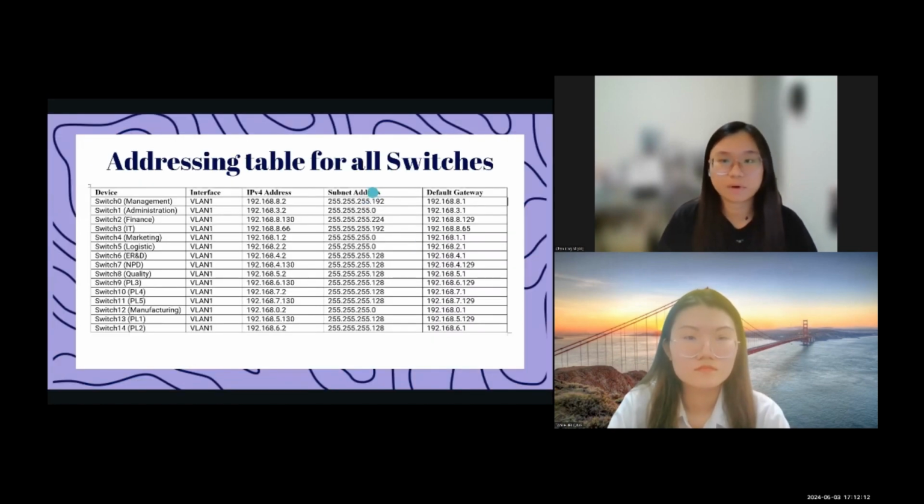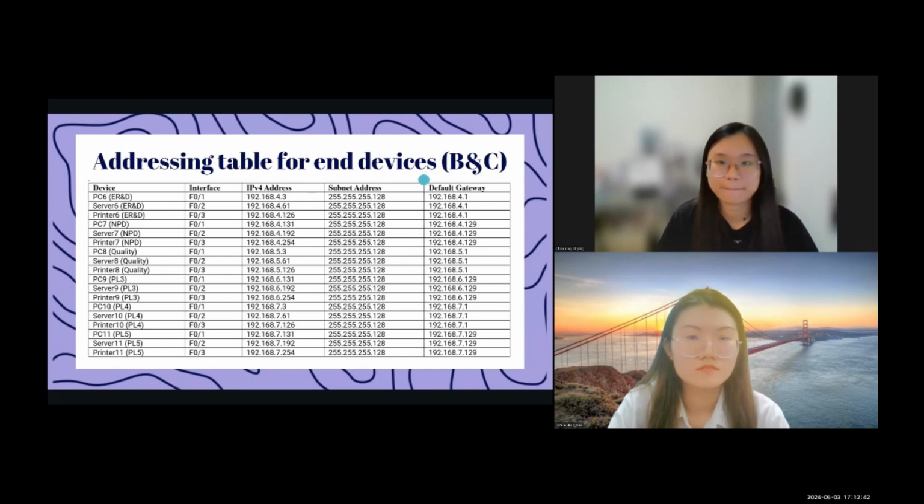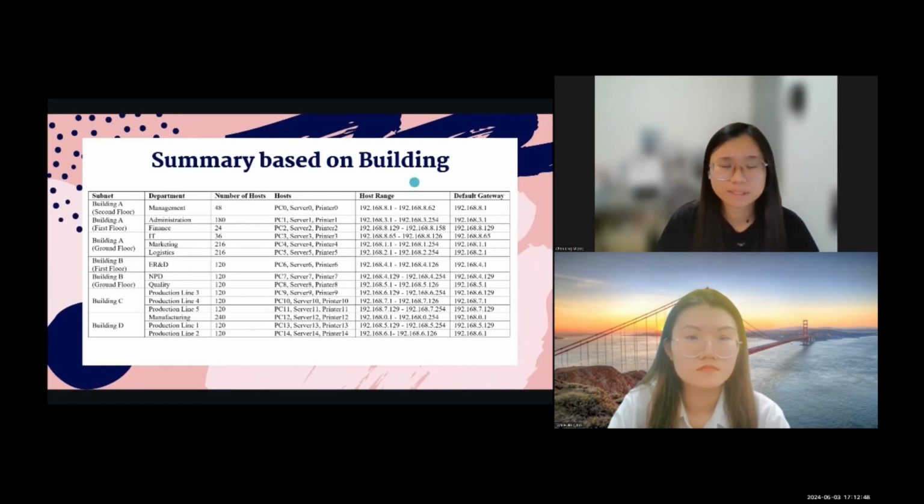Next is the addressing table for all switches, along with the end devices. This is the addressing table for end devices in building A, building B and C, and building D. Here is our summary based on building, and here is the number of hosts needed. We will use 3 end devices to represent all of the hosts, the host range, which is the usable address, and the default gateway.